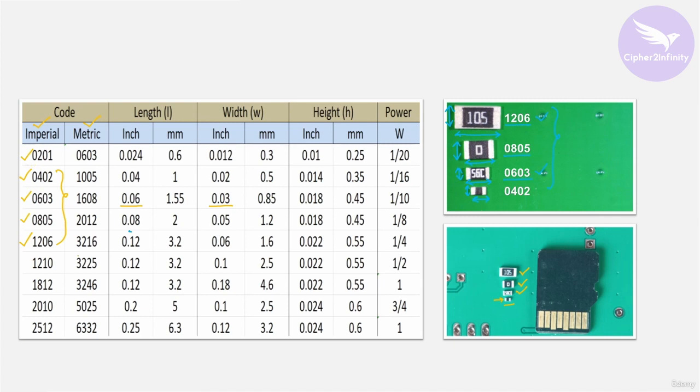So they have actually given here the length, then width, and then height for the different packages which are available in case of resistor. And here, if you see, they have actually given the capability or how much power that particular package can sustain. Obviously, as the size of this package is larger, it's going to sustain more power.